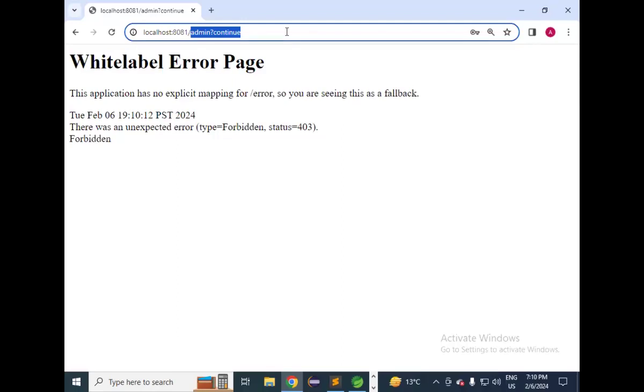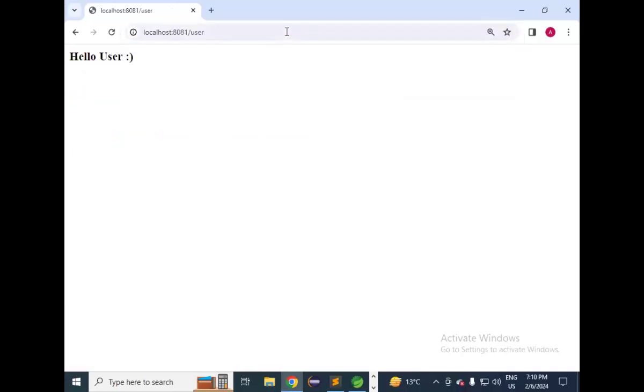but Smith is not authorized for that URL. But suppose Smith accesses the user URL, he is able to access it. Already Smith logged in to our application. He is able to access the user URL. Why is he not able to access the admin URL? He doesn't have permission for the admin URL.